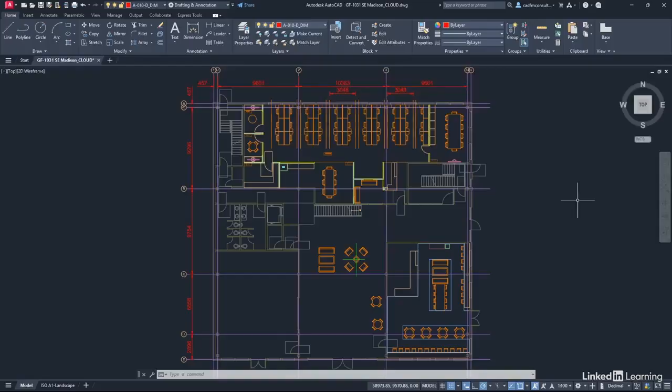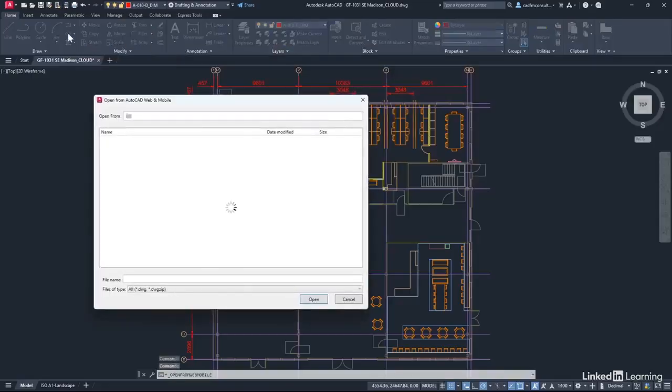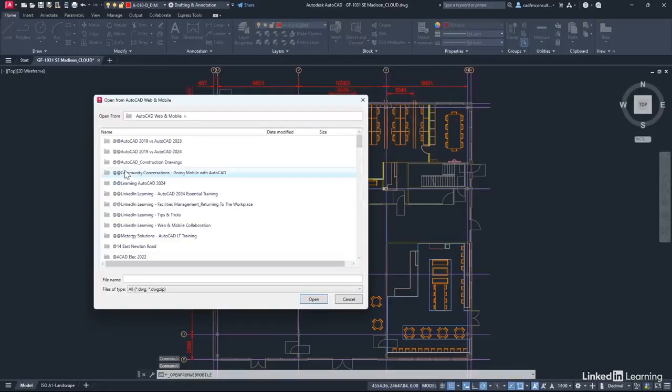Now, to get access to those, when you're signed into your subscription of AutoCAD, they're up here on the quick access toolbar. There is the open from web and mobile, and there is the save to web and mobile. So if I click on open from web and mobile, what you'll find is I've got all these different folders in there, as you can see.